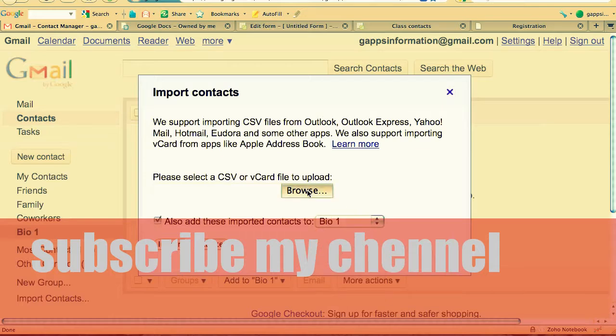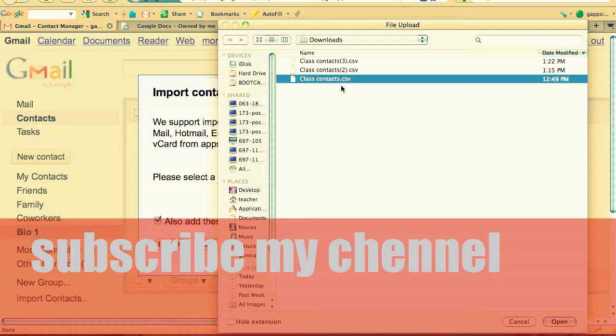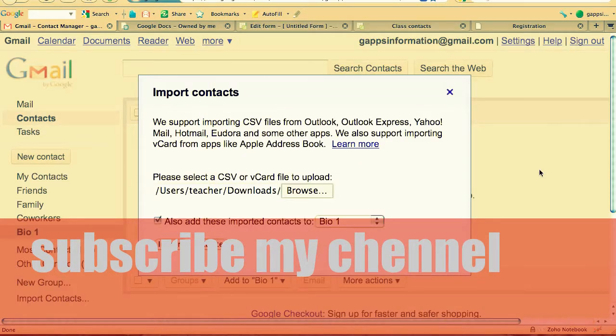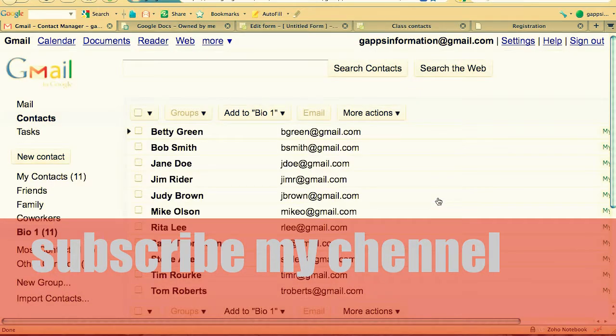And now I'm going to browse to that CSV file that I downloaded. And I'm going to click Open, and then click the Import button. And all 11 students have been imported into that contact group.